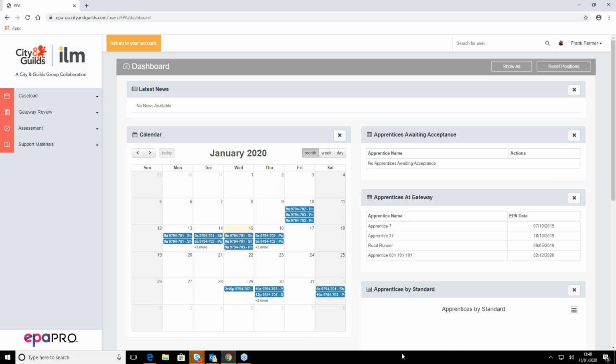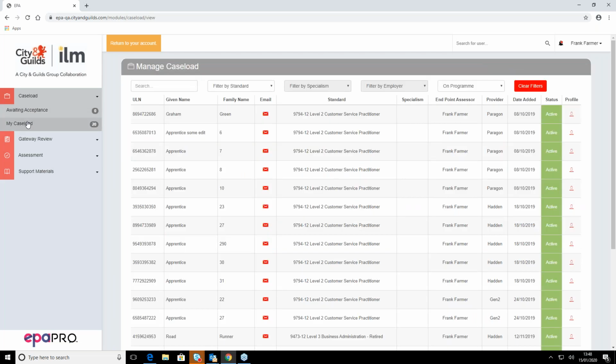Okay. So yeah, that is basically how you view your workload for accepting any apprentices that have come through from the EPA bookings team in Burntwood, how to accept and to reject, and then your basic caseload. Okay, that's great, thank you.